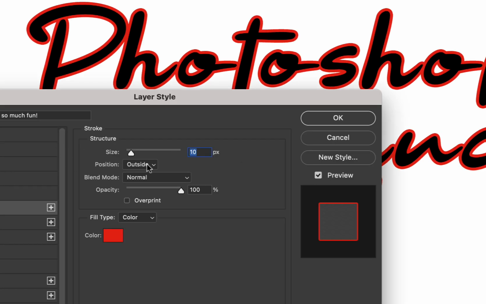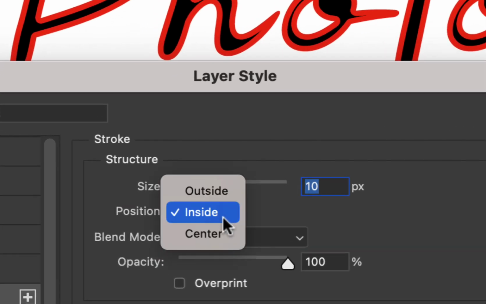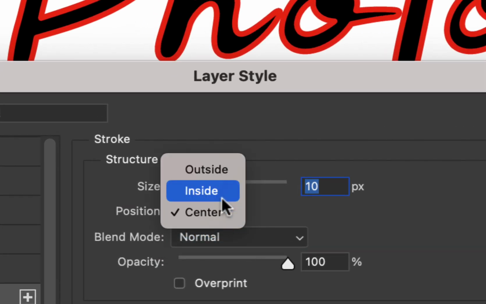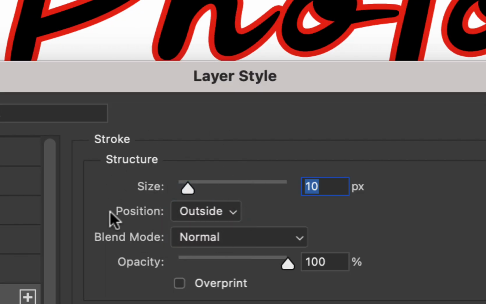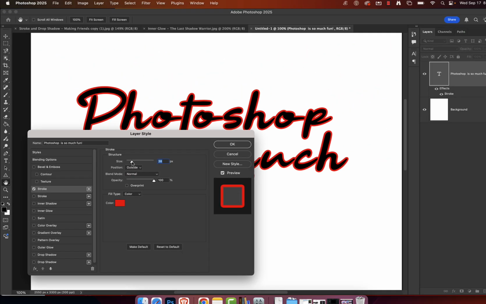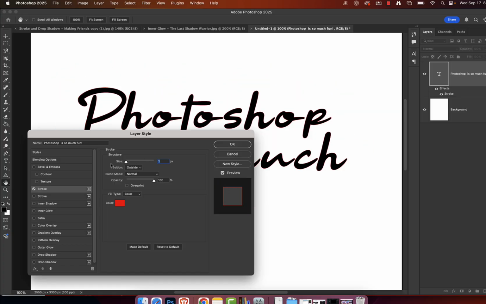Why not? And I can see that the position right now is outside. We could have it on the center of the text or on the inside of the text. And inside looks kind of weird, right? I think outside looks cool. What I also know in this layer styles window is that we can increase the size. This is not apparent enough in my opinion. And so I really like 5 pixels in this context.